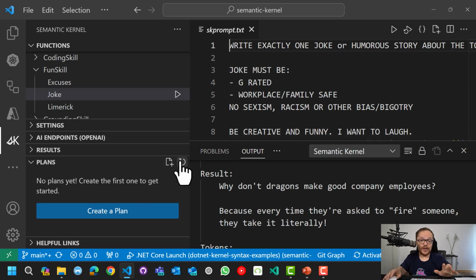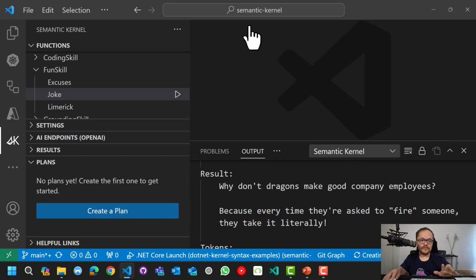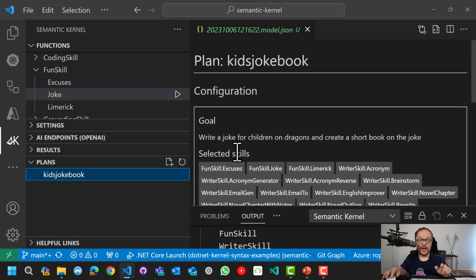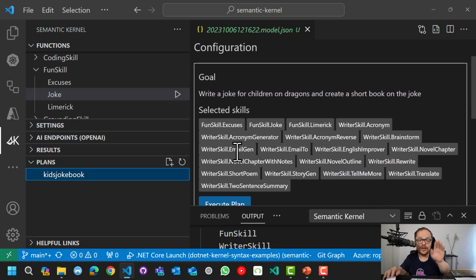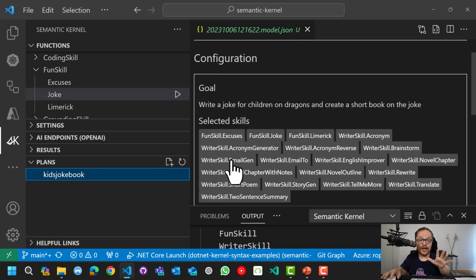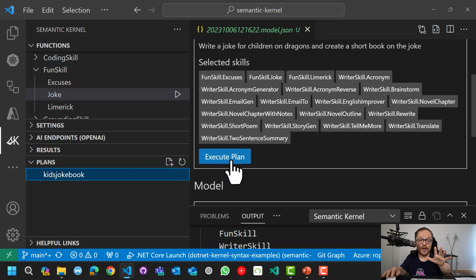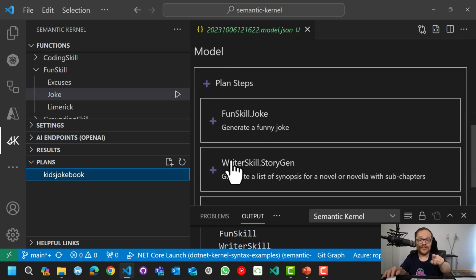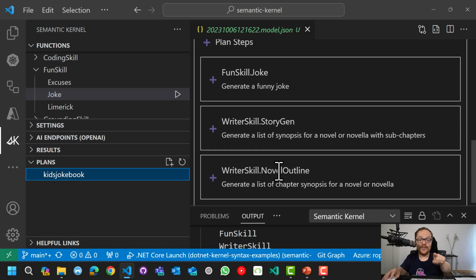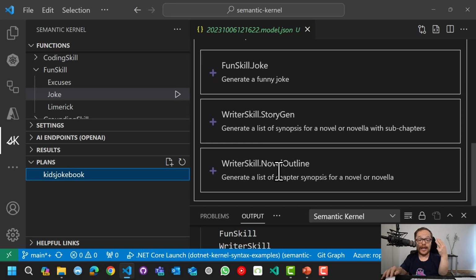Let's hit refresh here. Sometimes it does take a few seconds. Let's go create plan here. There we go. Kids joke book here. And then we got, okay, write a joke for dragons. And then it says selected skills, what we want to do. We don't have to worry about what to do here. The plan steps are fun skill, joke, and then write a story gen, and then novel outline. So it's got 3 that we're going to use.